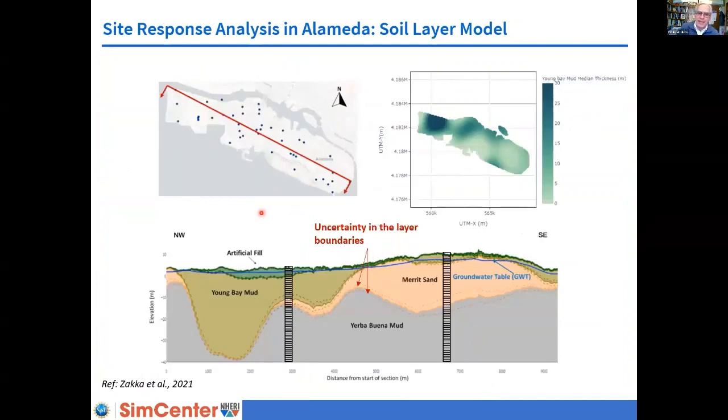And here what I have is Alameda Island. You see in blue the location of the CPT data. And we did a cross-section of our model. What you see in the picture below is that cross-section, where you see the location of the different layers and how it changes across the island. And also you can see in dotted lines the different uncertainties that you can include.